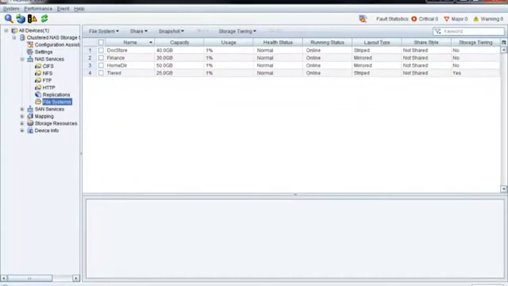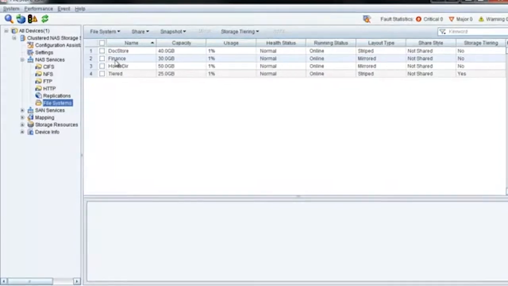Once the file systems have been created, you're ready to share them out. You can share them out via CIFS or NFS, as well as FTP and HTTP. In this particular example, we're going to be sharing out the file systems via NFS. The first file system I'm going to be sharing out is the finance file system.